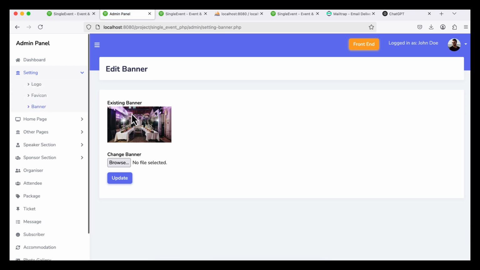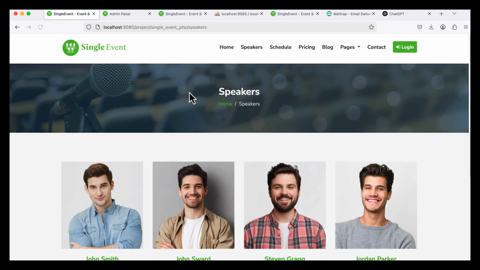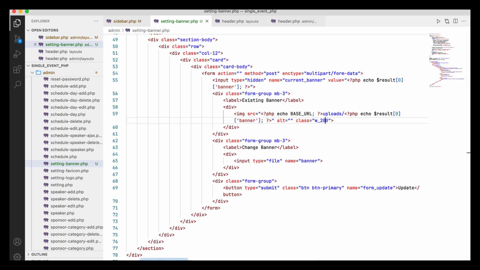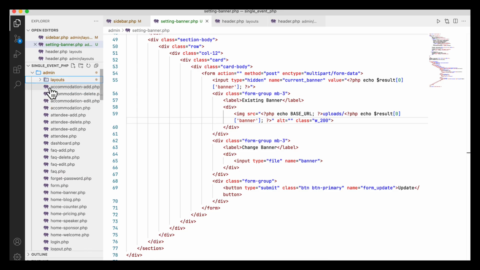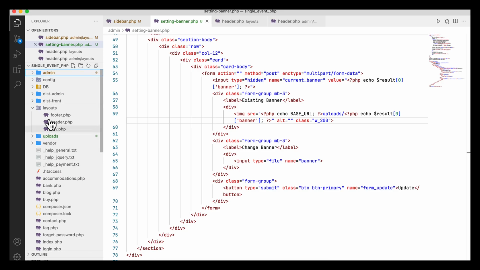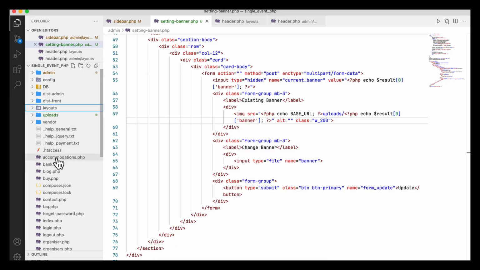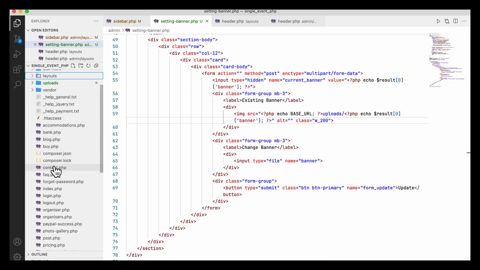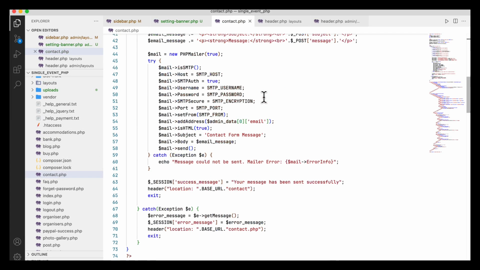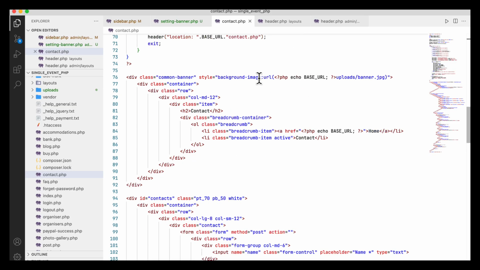For example, if this is the banner, then I will have to change all the headings, that means this will be the common banner for all the pages. So in this case I am going to show you, it is not in the admin, it will be only in the front end pages. So the contact page for example, and if you go to any page you will see at the top there is a common banner, here is a banner.jpg.